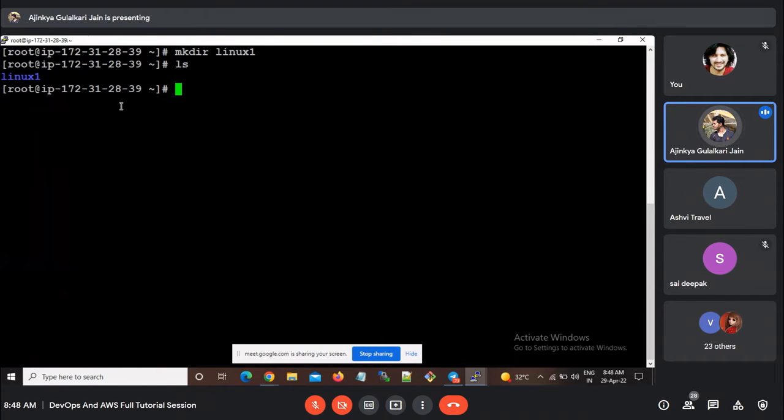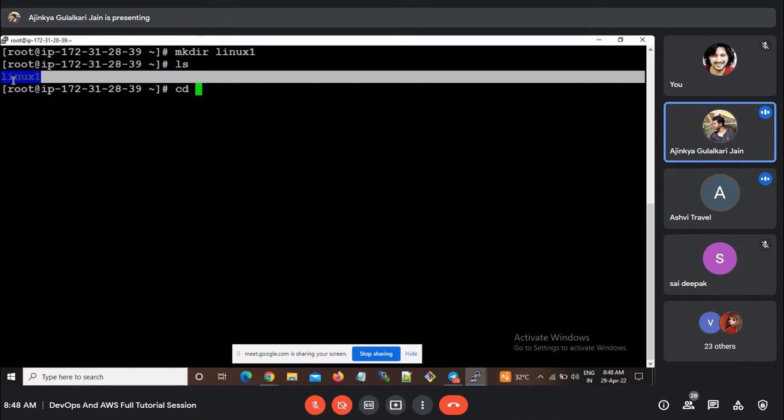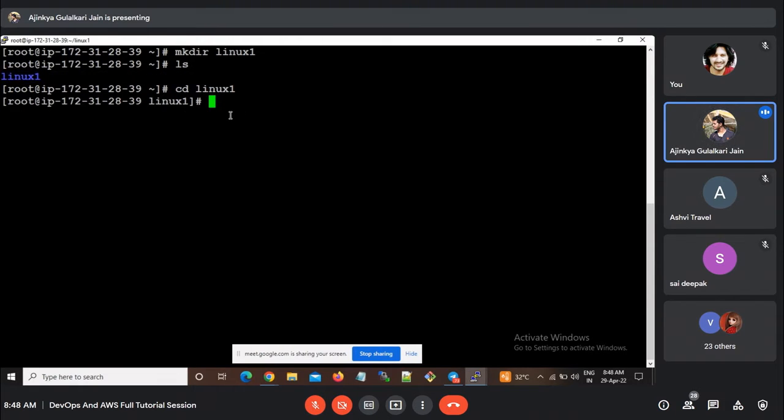If I want to go into this directory, the simple command is cd, change directory. I have to go to this Linux one. So I just put cd, change directory, and my directory name. Select this and right click, copy. I enter this in Linux, so I can make changes or write anything here. Correct. So now we are in the folder.